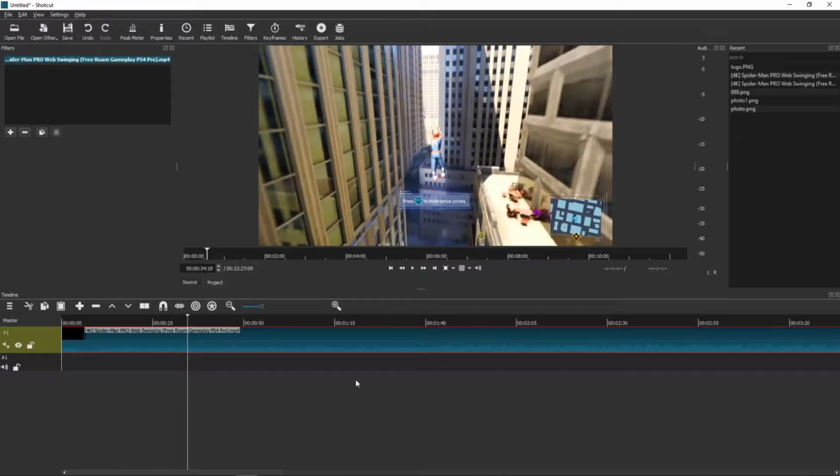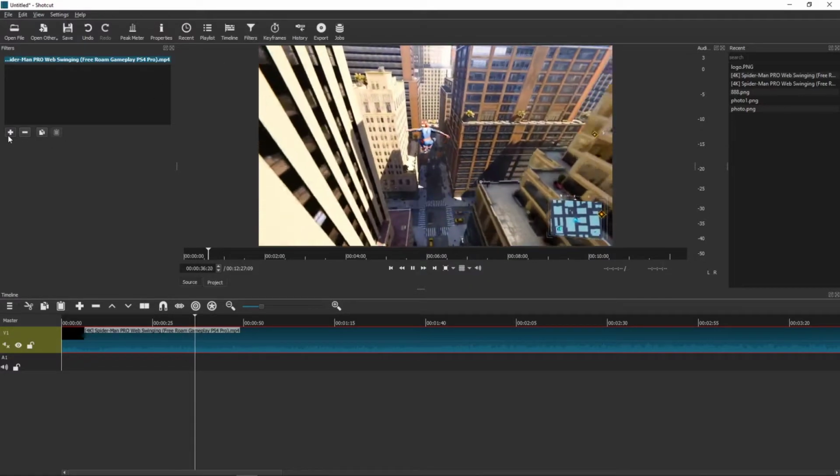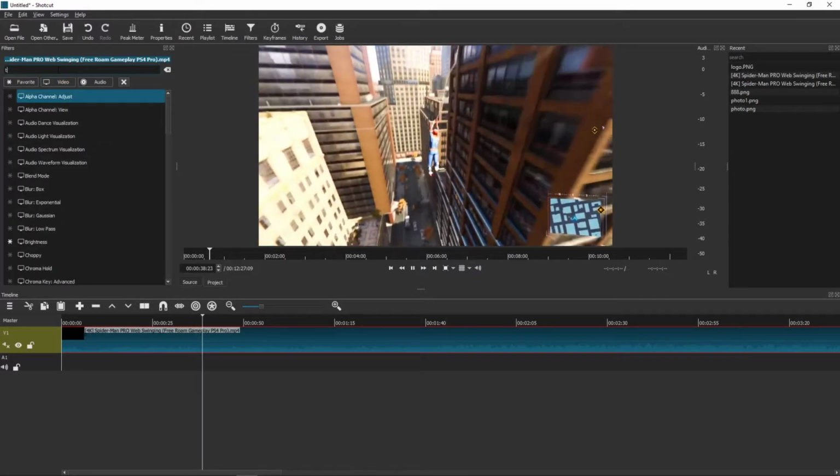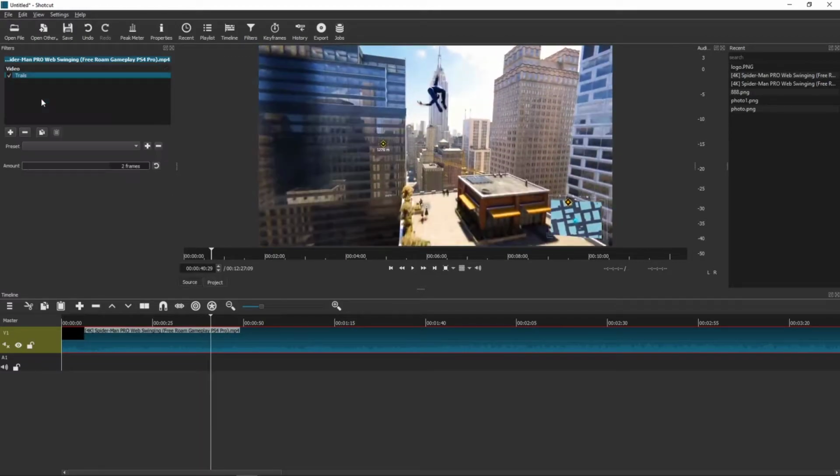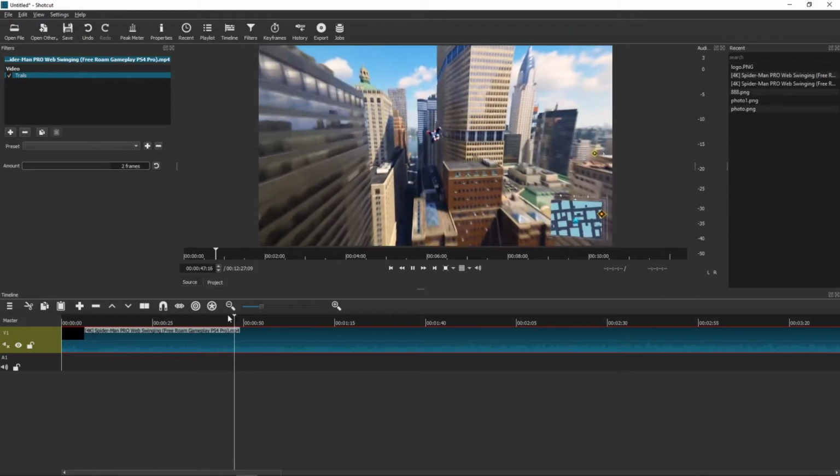In this video you will learn how we can easily make a drunk effect, trails effect, blurry effect. I have no clue how to name this, but it's a new effect in Shotcut and I think you will love it. So what you want to do is go to Filters, click the plus, find Trails, and just add it. Right now nothing will happen, but we will see soon.